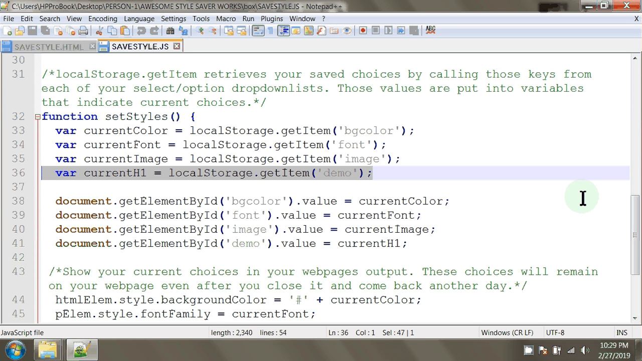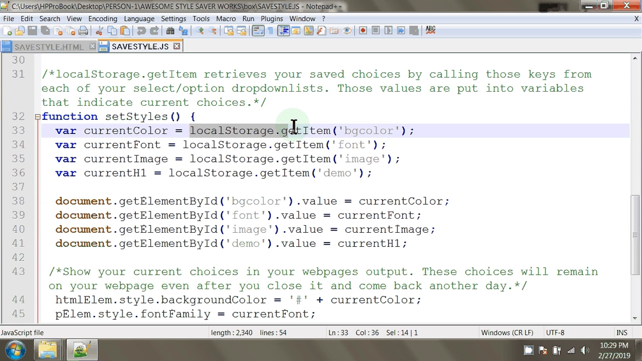Okay, so we used getItem with the key to get the value. We're digging it out of local storage. It's already been saved. We're putting it into this variable. Then the value is already in this variable. The color is already decided, and it's being retrieved. getItem means getItem. They're retrieving the value, and they're putting it in here. So the current chosen color is in this variable. It's in here, and we're assigning it to this.